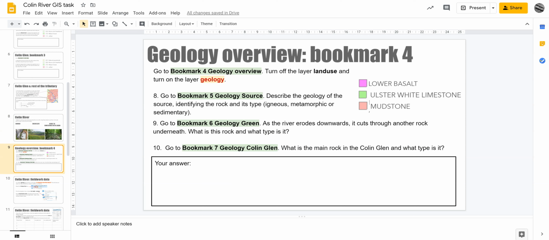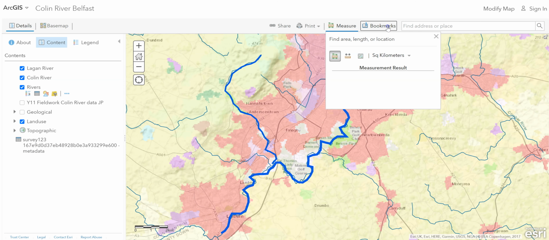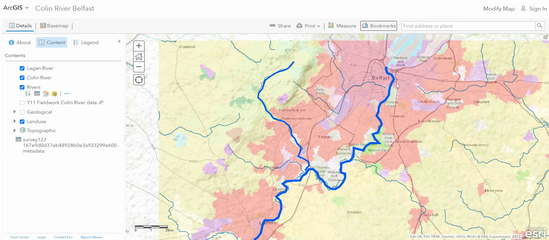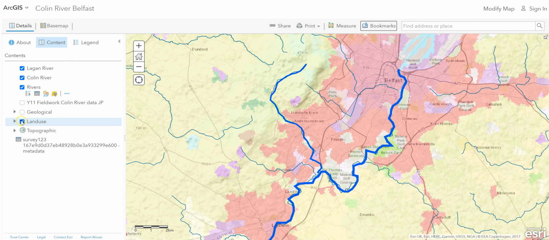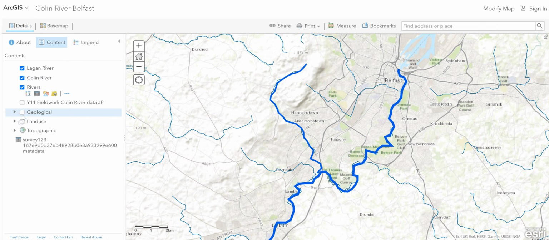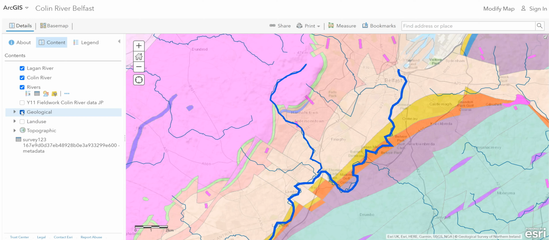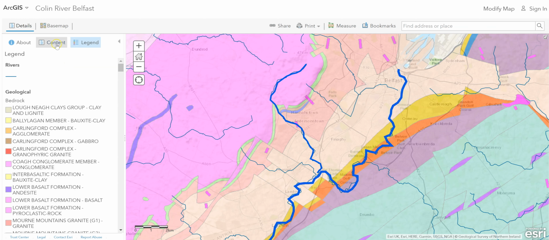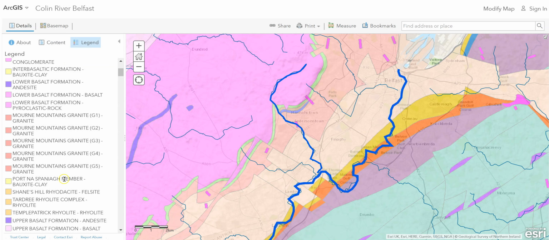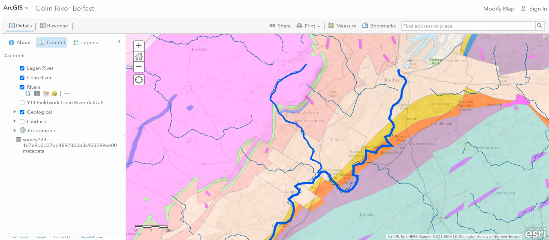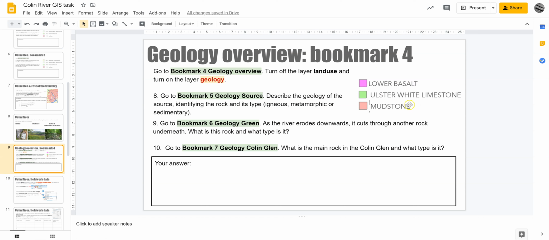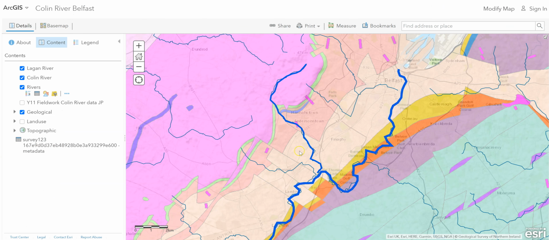The next task gets us to take a look at the geology of the area. So you're going to be going to bookmark number 4, which gives you an overview. You can turn off the land use and turn on the geology. Again, the key for this one is complicated here. There it was appearing complicated, so we're not going to use that. I've put a nice wee simple key for you here. So that's the geology, the overview.